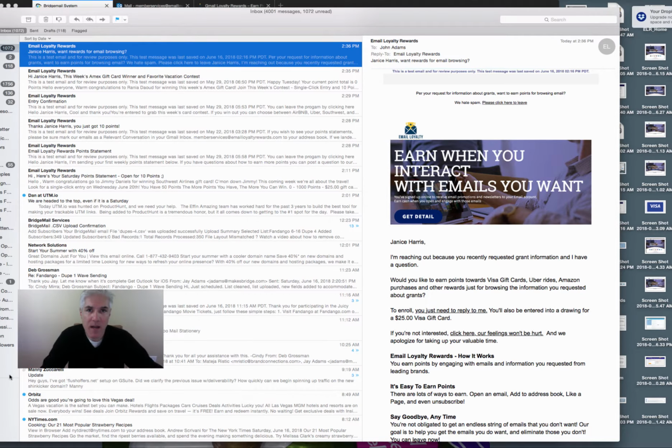I'm using my inbox to illustrate the sequence that we have. The way we're going to do this is we're going to take a look at each of the messages that we send out within the sequence, and then look at what the results are. The first one is our invitation, the first email that comes from Email Loyalty Rewards for people who have not opened in quite a long time, so we're looking to re-engage them.